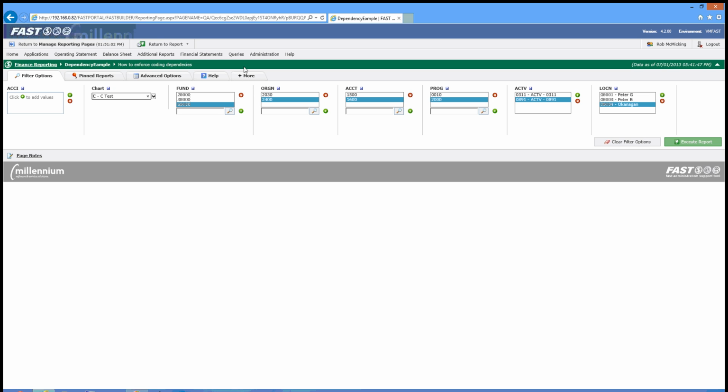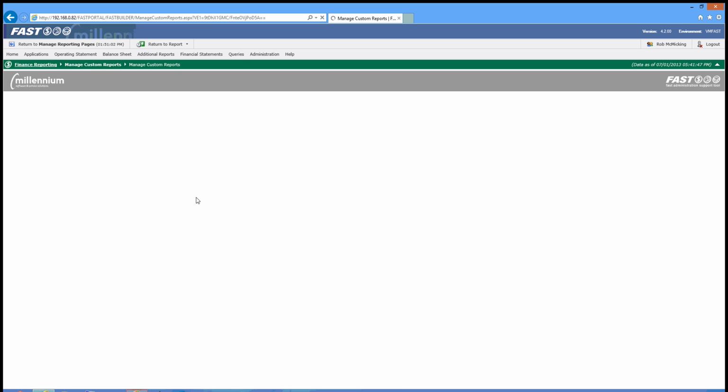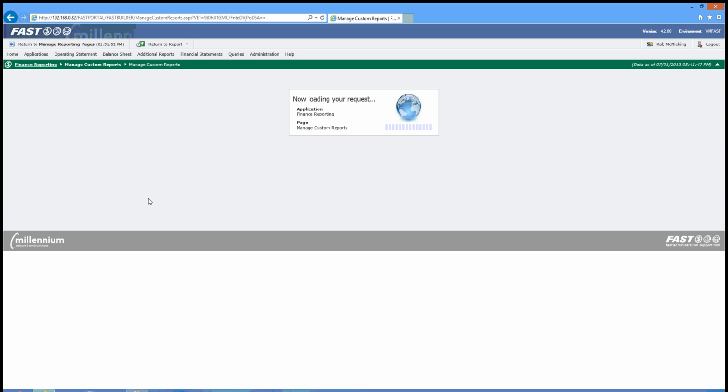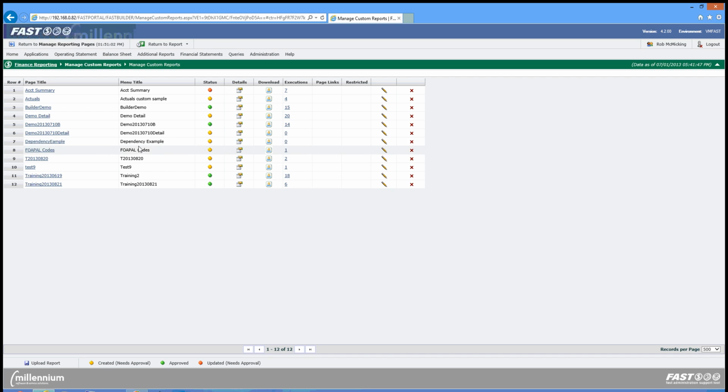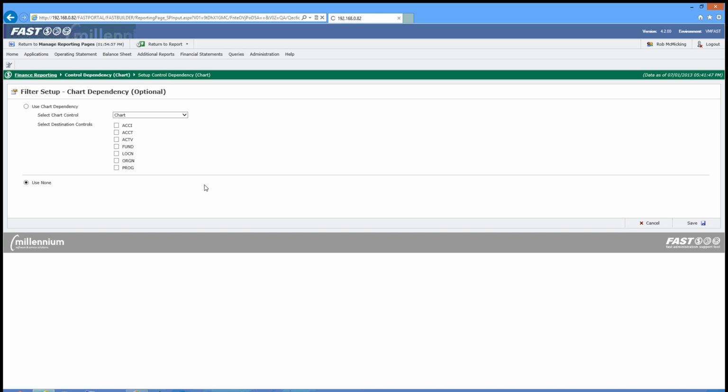In order to do that, I'm going to come back to queries and go to my page manager. I'm going to select the test page that we're using. So my dependency, I'm going to edit this. I'm going to come over here, select chart dependency and edit that option. It's set to none. I'm going to say I want to use a chart dependency.